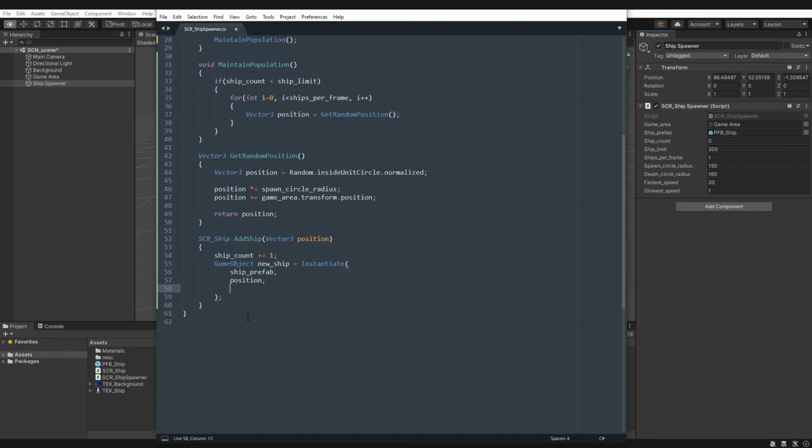Now Instantiate here only accepts quaternions as the argument, not the Vector3. So we'll say Quaternion.FromToRotation. I did also try LookRotation, but I prefer this one. So this takes two arguments. The first one is where you want to rotate from and the second is where you want to rotate to. So in this 2D game, up is Y, and every ship that's going to spawn by default is going to be pointing up. So we will say Vector3.up, and we want you to rotate from looking up to looking towards the center of the game.